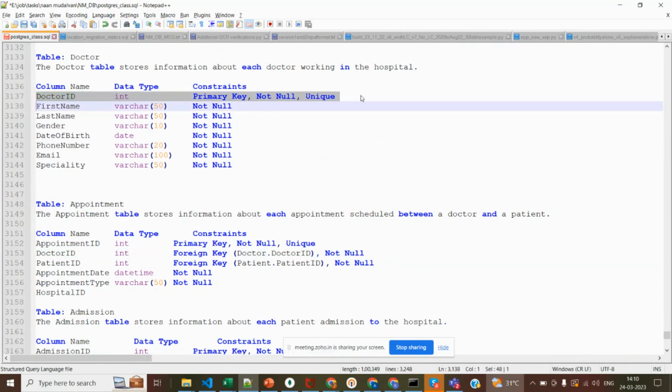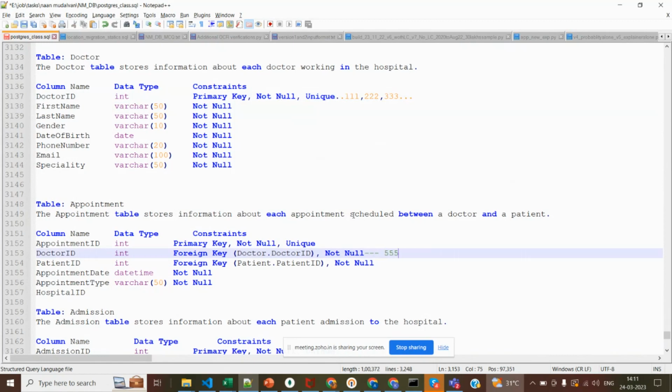For example, here I am having 1, 2, 3, for example 111, 222, 333, like that. The doctor IDs go on, right? If I enter anything which is not present in the doctor table, in the master table, like 555, the error will be raised. Why? Because this particular 555 is not present in the doctor table. So this will raise an error.